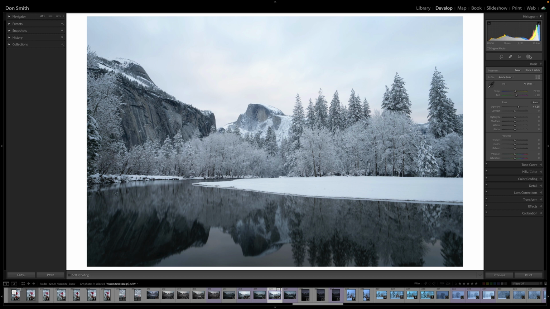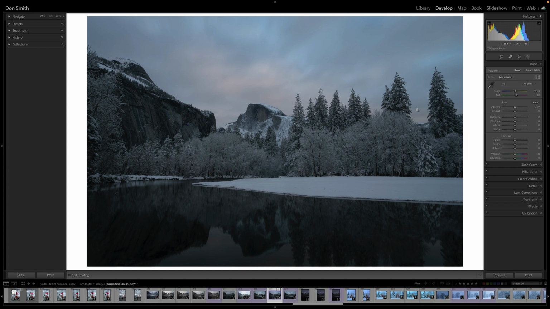Now I've done a video where we can isolate the sky and pull it back in, but I'm going to show you a little different way of thinking about this. There's no one right or wrong way to process an image. It's what works for you, and if you're getting consistent results, that's all that matters.